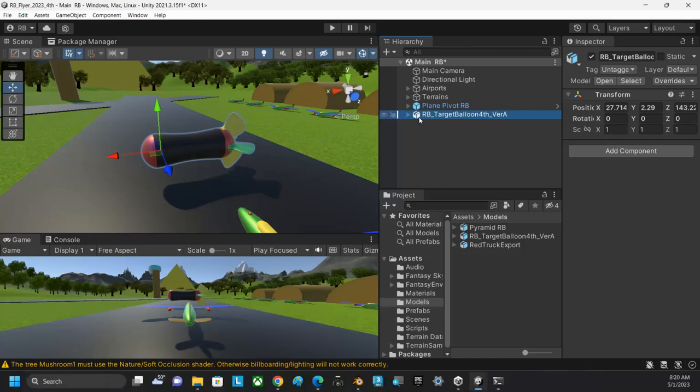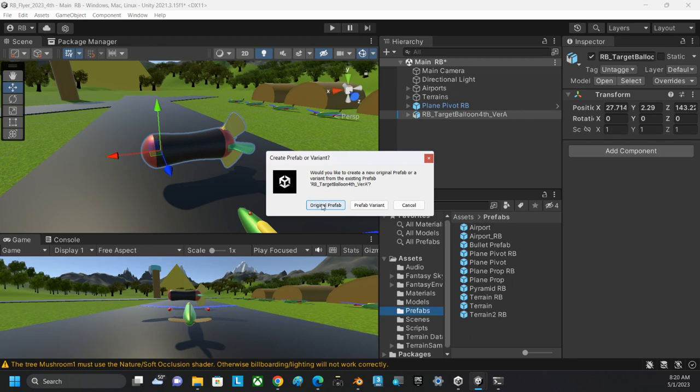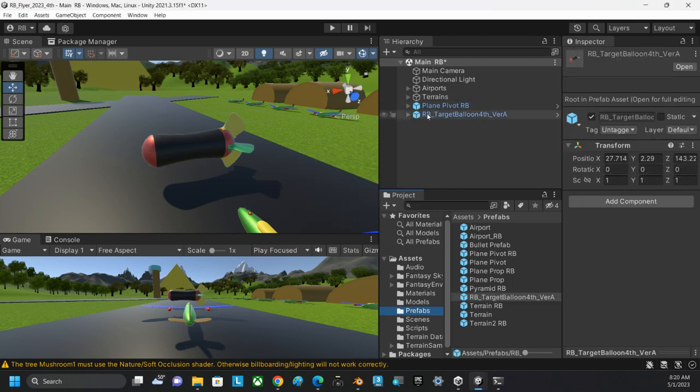Okay, now next thing I'm going to do is turn this target balloon into a prefab object. Then we're going to start to set it up so that we can use it with our projectile, causing it to explode. So I'm going to select my prefab folder down here in the project panel so I can see all my prefabs. I'll drag the target balloon and drop it into the prefab folder and make it an original prefab. And now it's become a prefab.